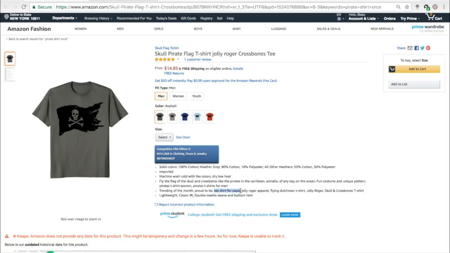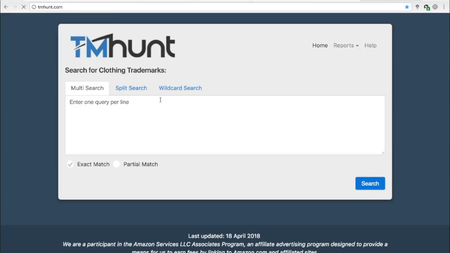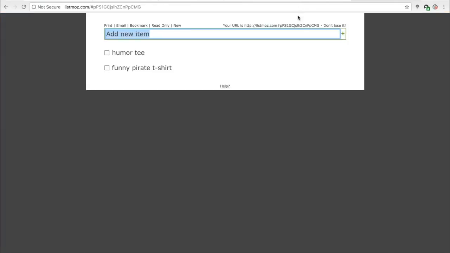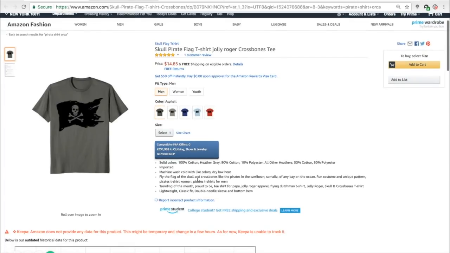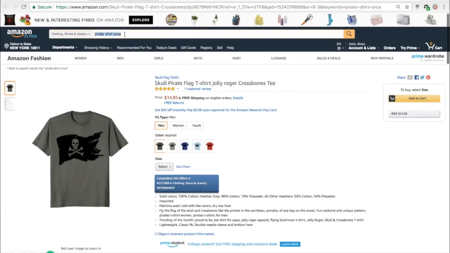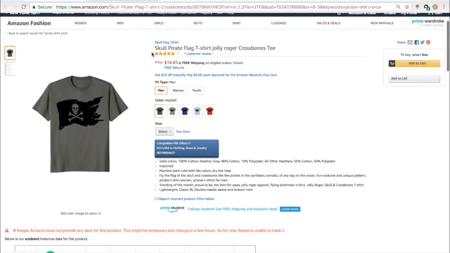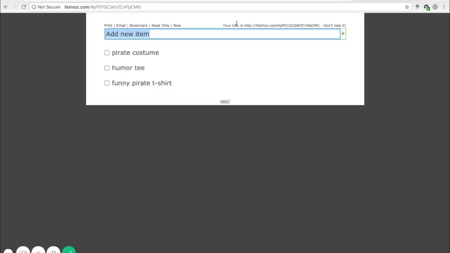Here we go. T-shirt for Papa, so that maybe like a Father's Day thing. Jolly Roger apparel. I like that. The only thing is I'm not sure if Jolly Roger is trademarked. So it seems to be okay. Let's just do this. Pirate costume. That's what we found there. I think they're getting this from the auto suggest. Pirate t-shirts. And then here you go. Skull, pirate flag, crossbones. So you could do skull, pirate flag, crossbones.